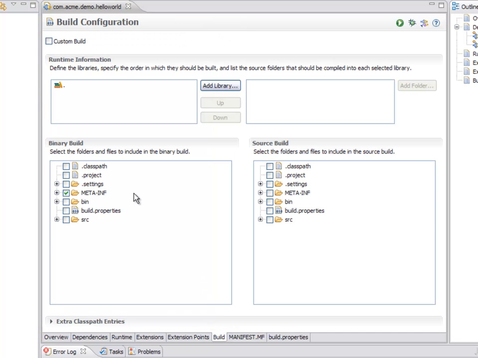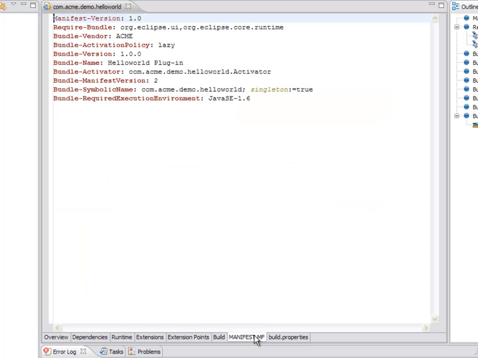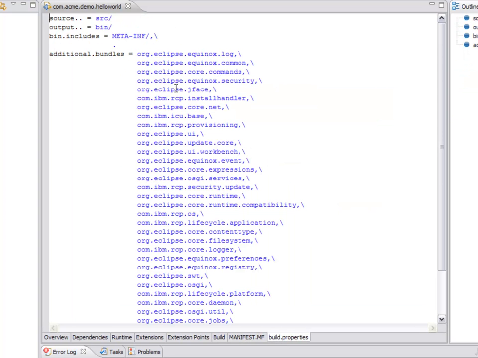The Build tab actually controls how your plugin is built and manipulates this build.properties file here. Again, another pretty editor on top of a text file. We already took a look at the manifest.mf file, and here's just a quick look at the build.properties file. You usually never really have to touch much of this stuff.